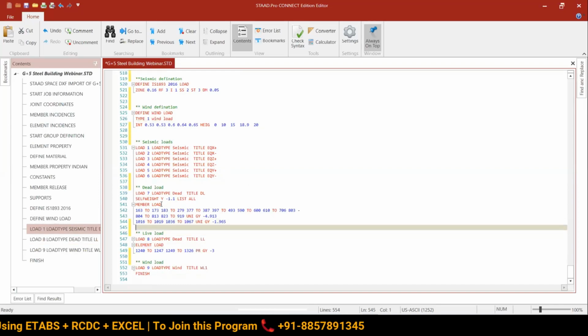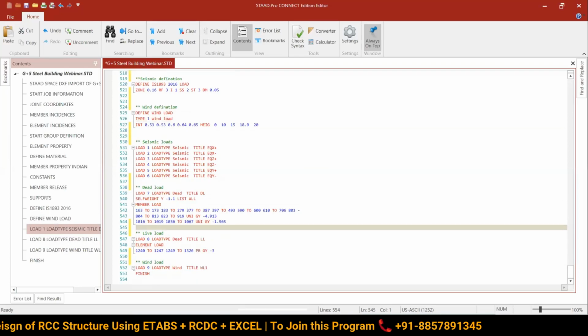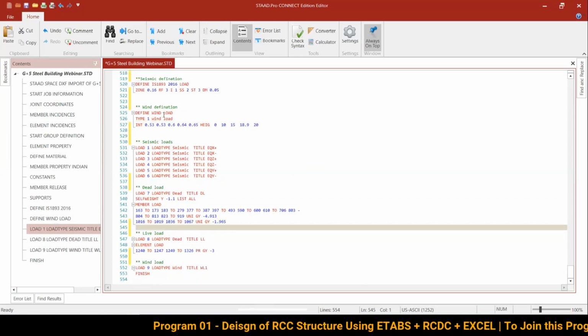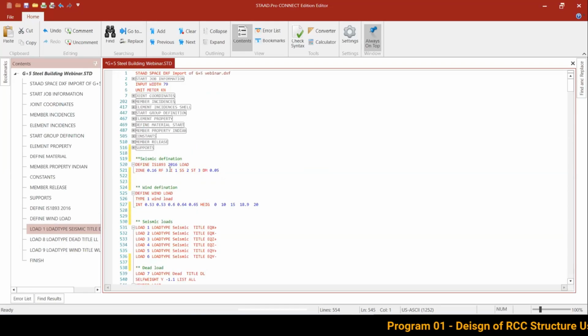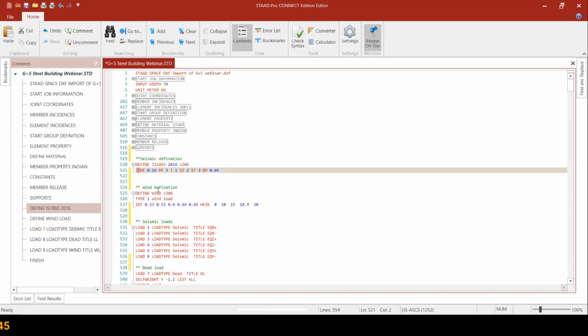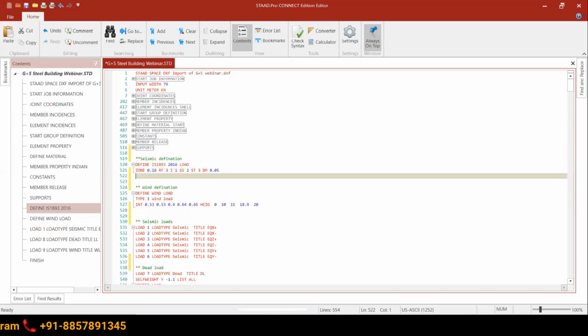Also, the floor finish is not added in dead load. That should also be added. Yes, and I will show you how you can now modify this to get complete values. First, we will start with seismic definition. For seismic definition, the next thing you need to add is the weight.